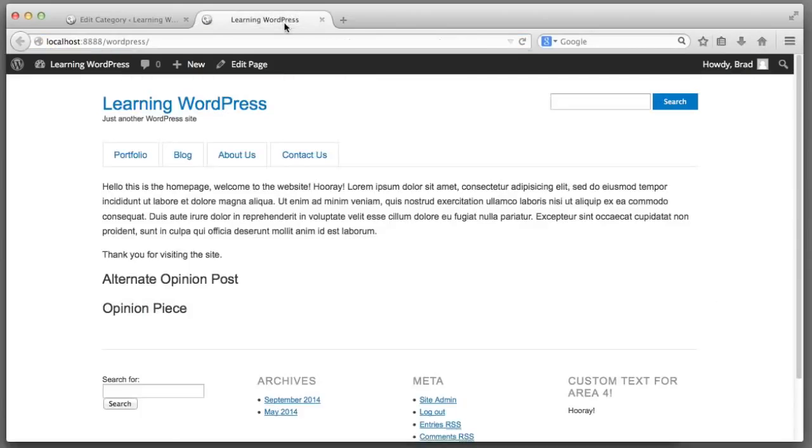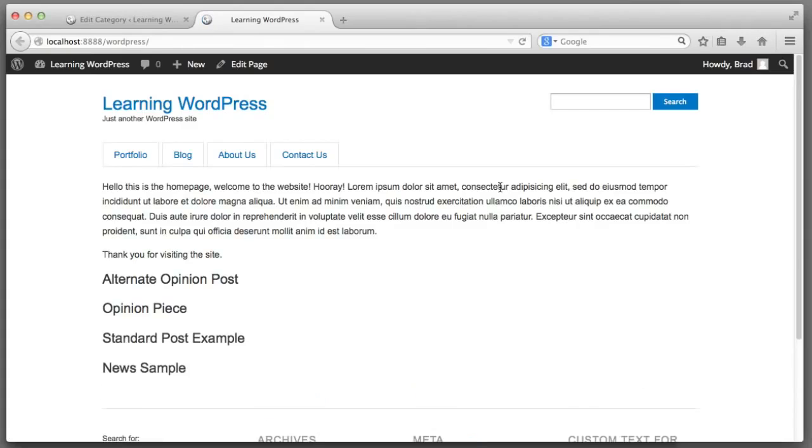Save. Refresh our page. Here are the 2 latest news posts. Now, technically, the lesson could end here because we don't need to deal with WP query anymore. But I did promise that we would set up 2 columns. So let's get to it.